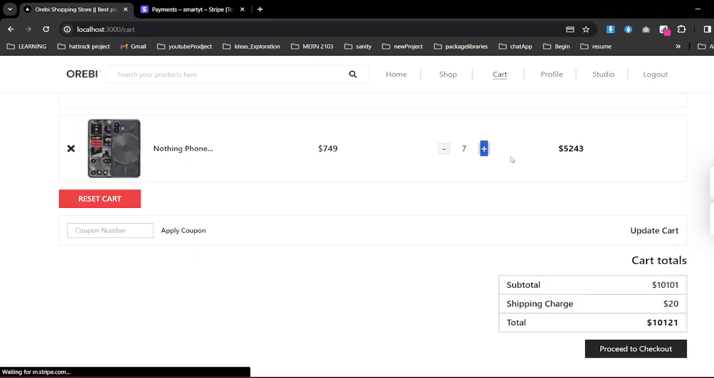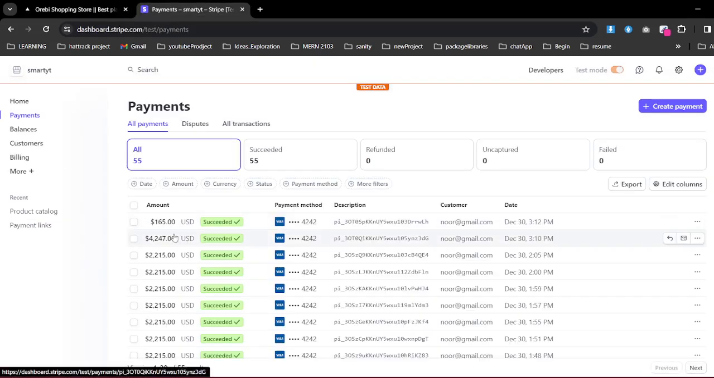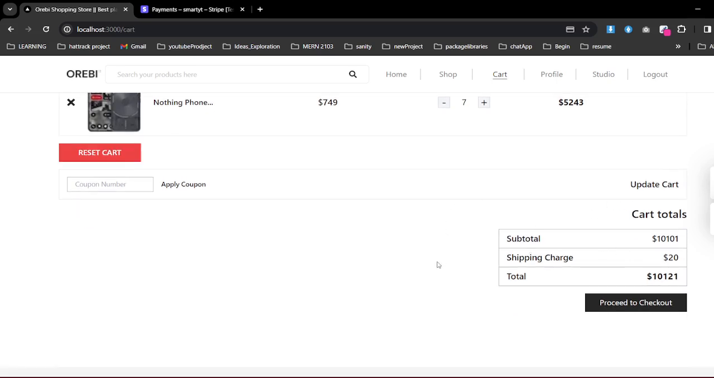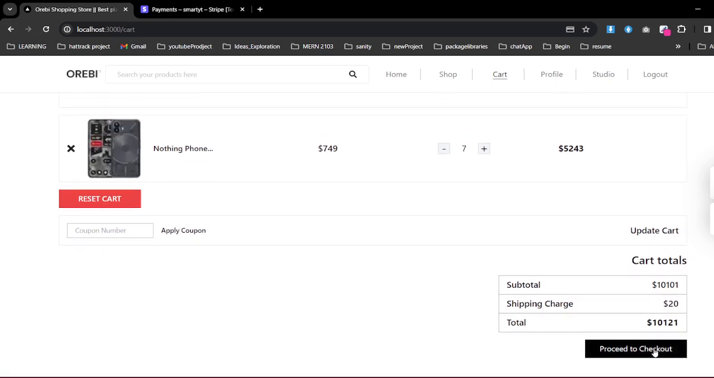So now I have 10,121. Remember, my previous checkout was 165, where my Stripe payment happened. This time it's going to be 10,121. Let's hit it and see how it happens. But before doing that, remember, once I hit proceed to checkout, if the checkout happens, it's going to take me to the success page. But I don't have any way to monitor if that checkout happened or not, or if it hung or whatever is happening. I have no idea, only Stripe knows.